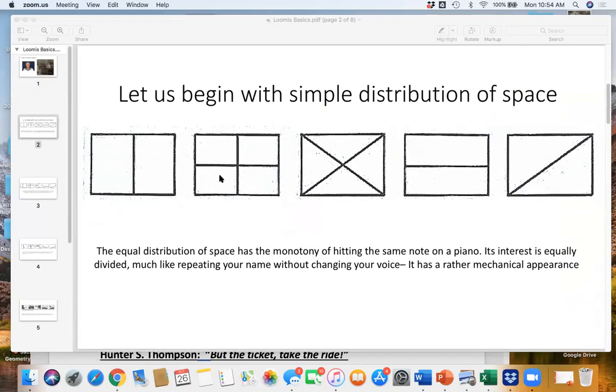Okay, so he says, let us begin with simple distribution of space. This was a blank format. You divide it in two, you get two shapes. You divide it crosswise, you get four shapes. You divide it in diagonals.